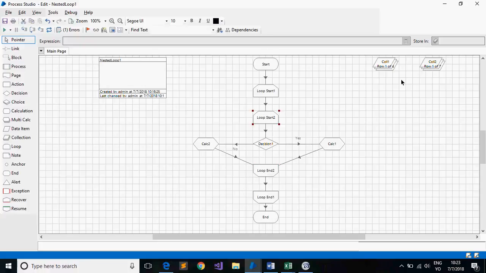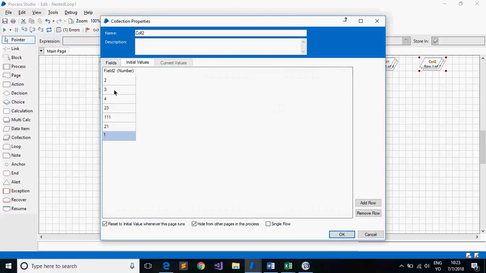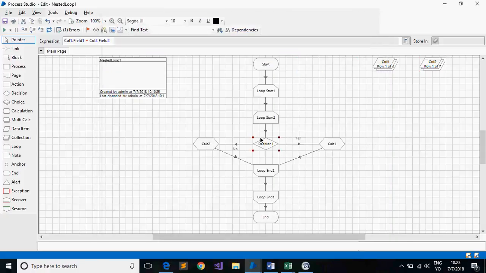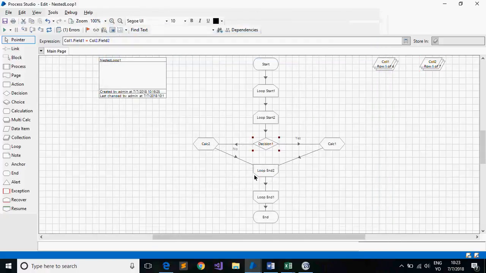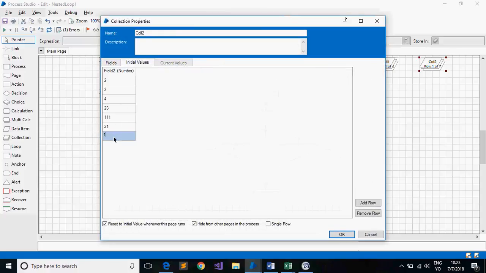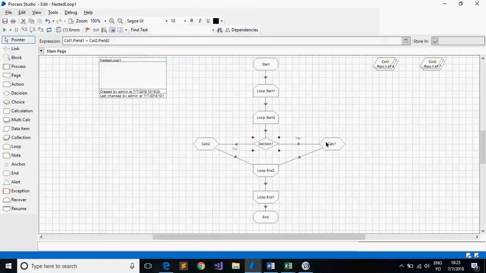Now loop end 2, it will again come here. Now it will go to the second row, which is 3. If 1 equals 3, because in collection dot field 1, 1 is the only value. 1 equals 3, no. Then it will continue till the end of the loop. So here it will get 1 equals 1, and it will take the yes path. Now the loop has ended.